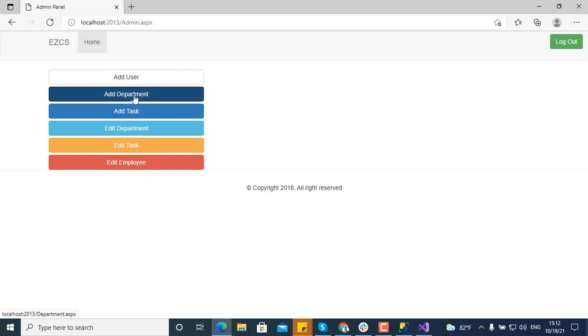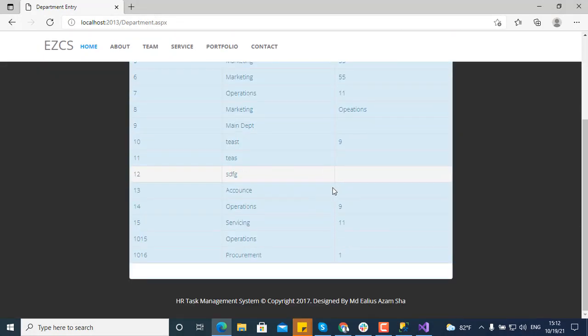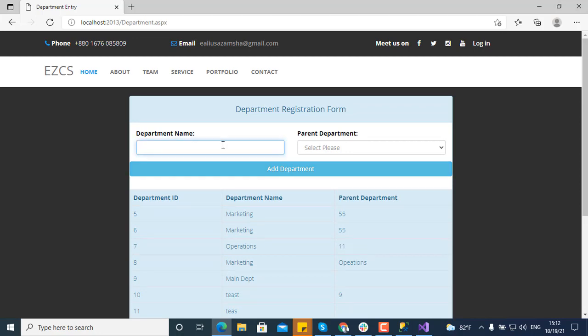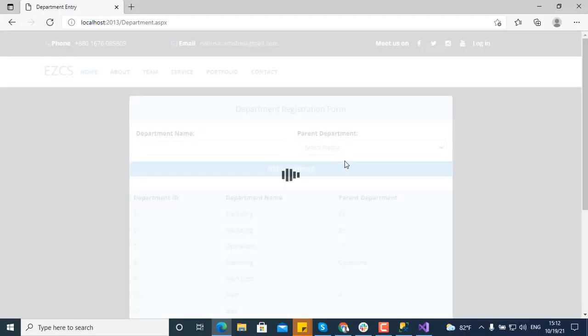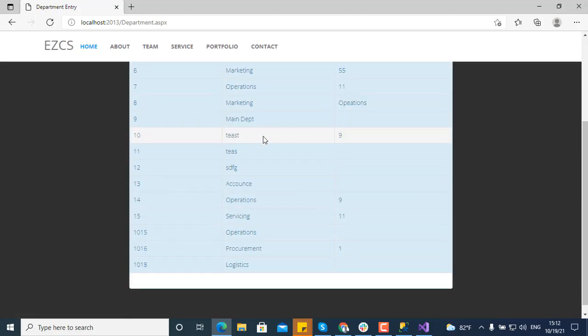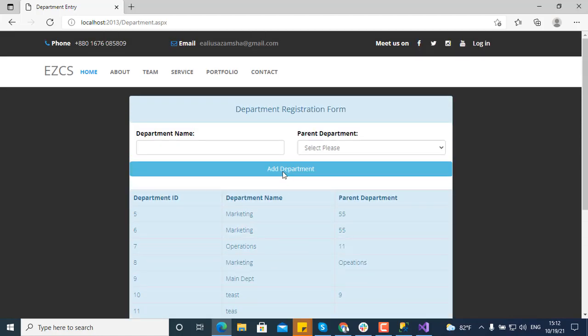For example, if we want to add a new department into our organization, we can make an entry for that. Here some random departments have already been added, so we can add any department, for example logistics. And parent department: if we select anything, that will be a child of that department. If we don't, then it will be the parent department. So we added logistics here. This is the one, the logistics department has been added.